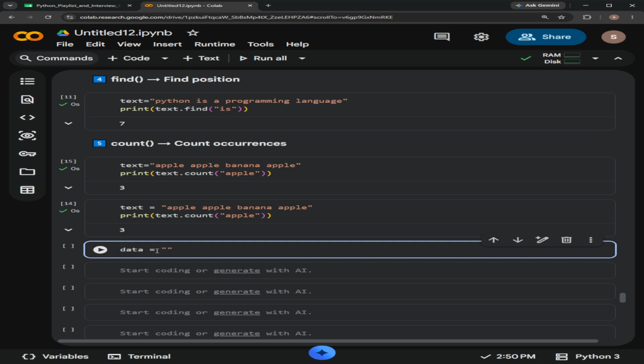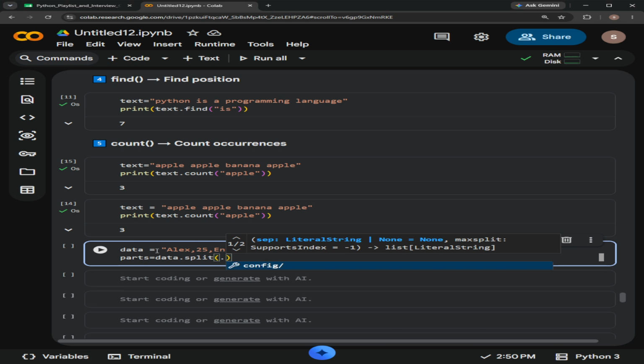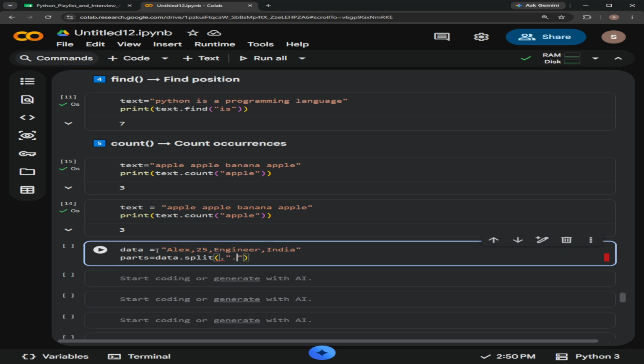Suppose we take a person's details like Alex, 25, engineer, India. So now let us apply the split method and convert each element in the string into a list. Using split we can convert that. I want to split each element using a comma and run this.